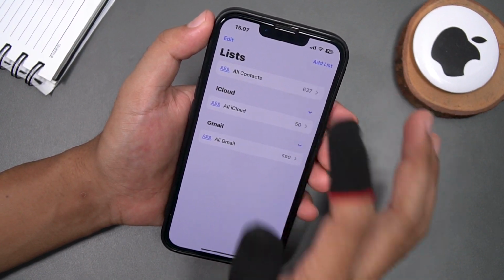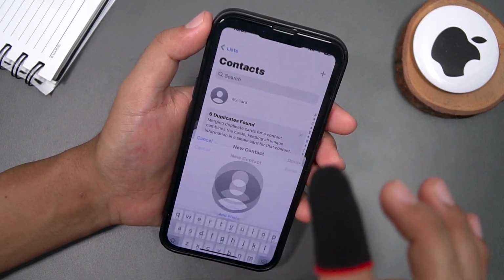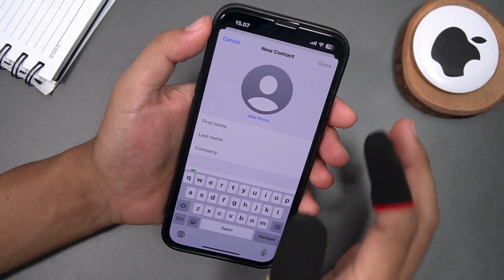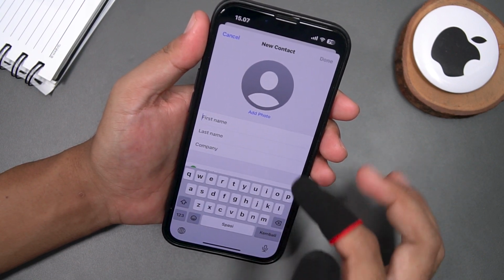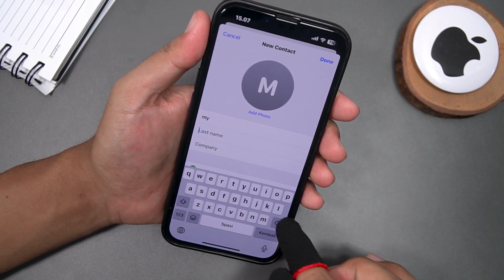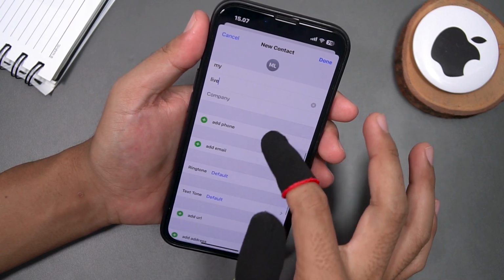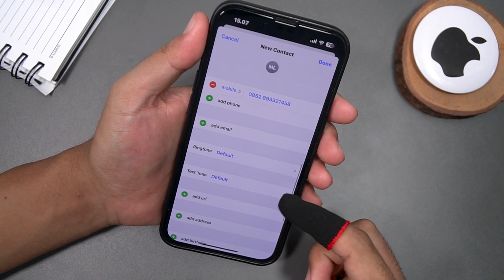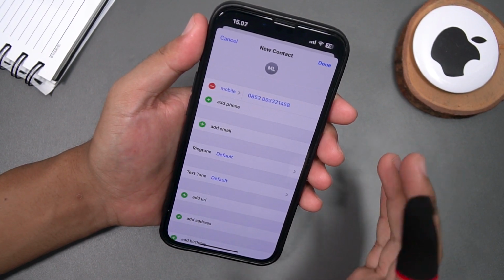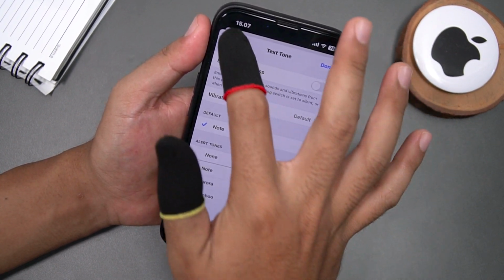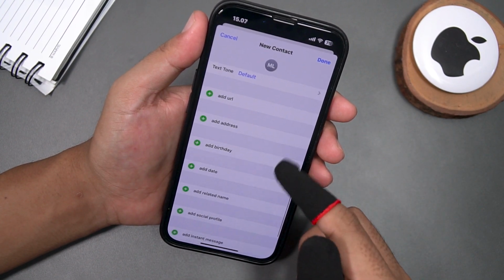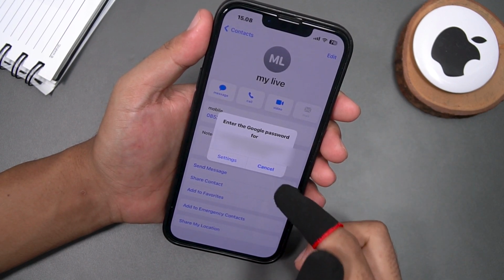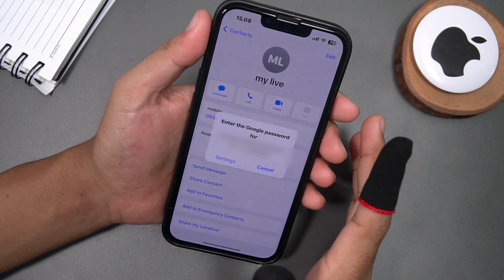To add a contact, you can tap on the plus sign icon in the upper right corner of the screen. Then you can enter the contact information such as their name, their phone number, their email address, and many more. And also, you can set for those contacts such as a ringtone, text tone, and etc. And then after you finish, you can tap done. After you tap done, the new contact will be added to your contact list.